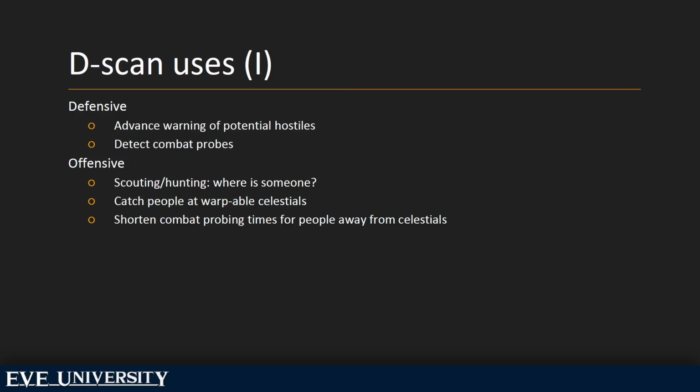Similarly, you can catch people at warpable celestials. So for example, mining ships at asteroid belts or mining anomalies, PvE ships at combat anomalies, industrials at customs office, and so on. Maybe some ships on the gates. There are many possible uses here.